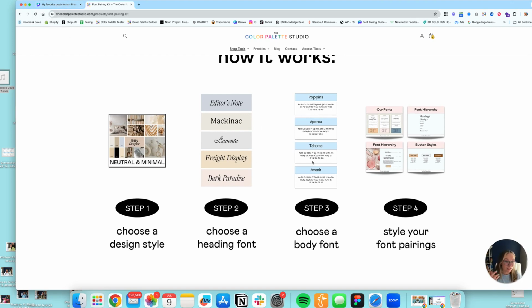You can choose a body font to match with your project, and then you can style your pairings with the font style guides that I made. This is a really fun tool.